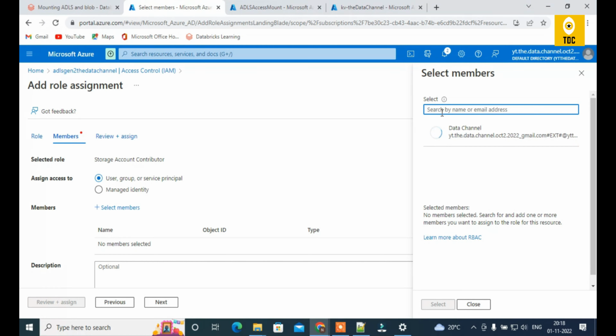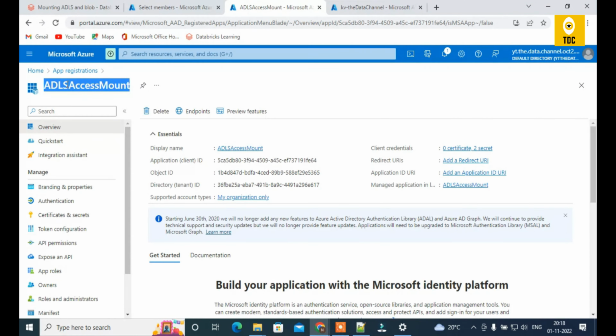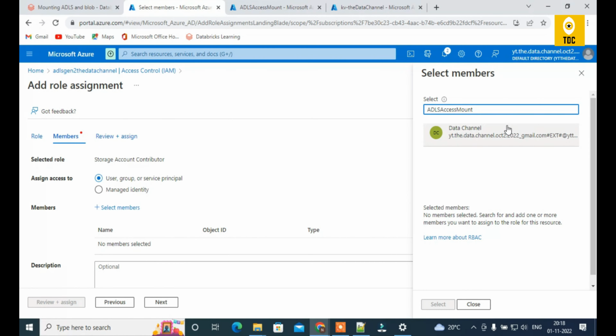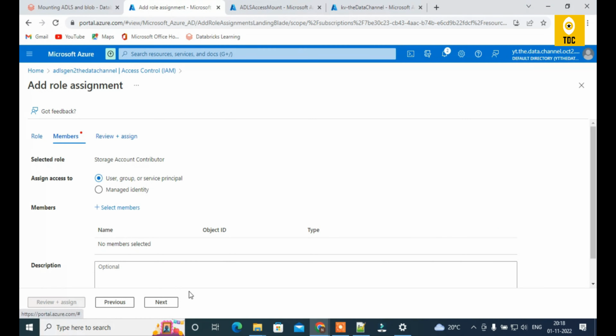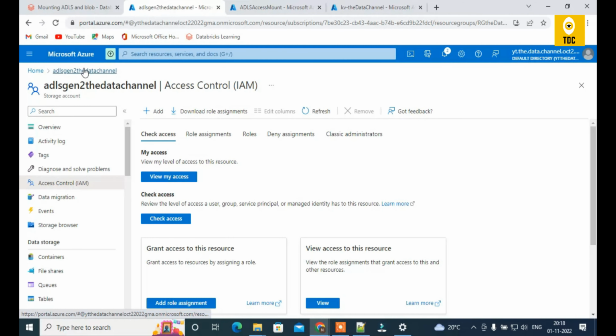Here you have to give your app registration, whatever app registration you have done. This is your app. If you give the app name here, it will bring up the app, so you can select this. Once you select it, you can click on next and submit it. Once you submit it, your app is registered with the storage account. That means your app has got access to this storage account.